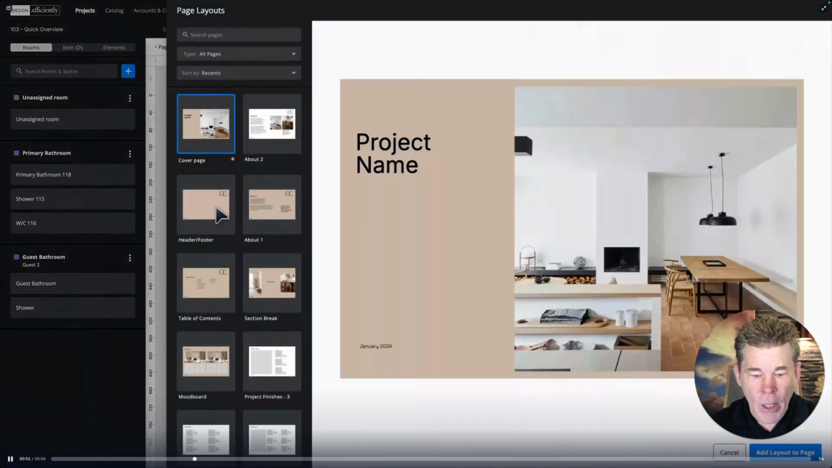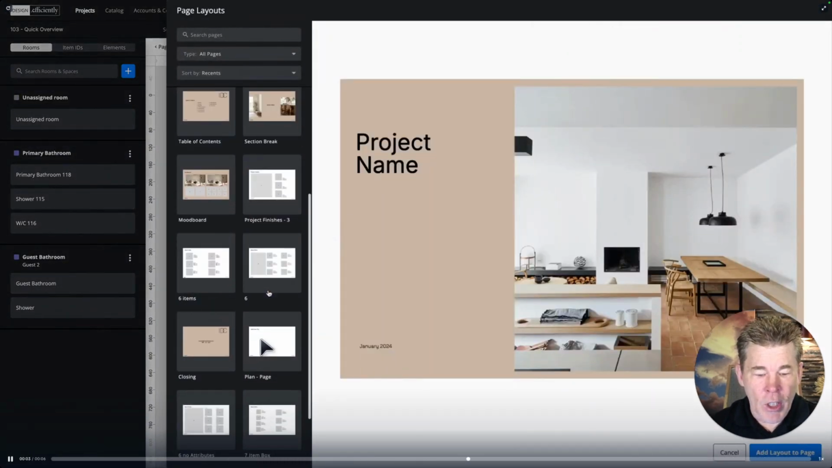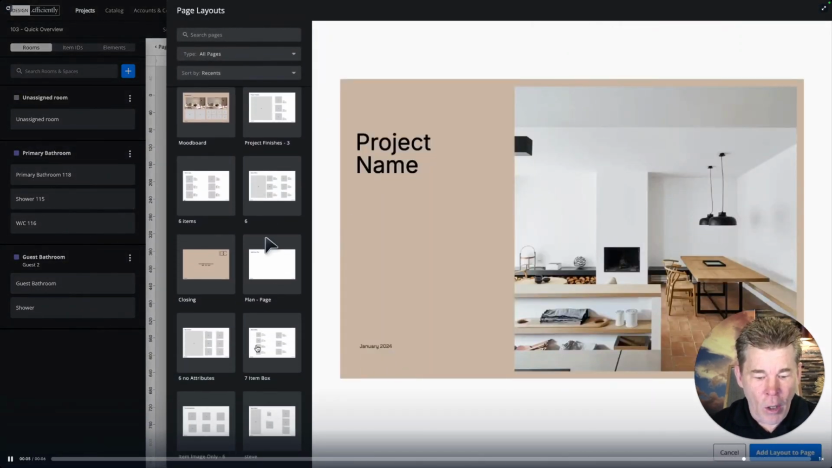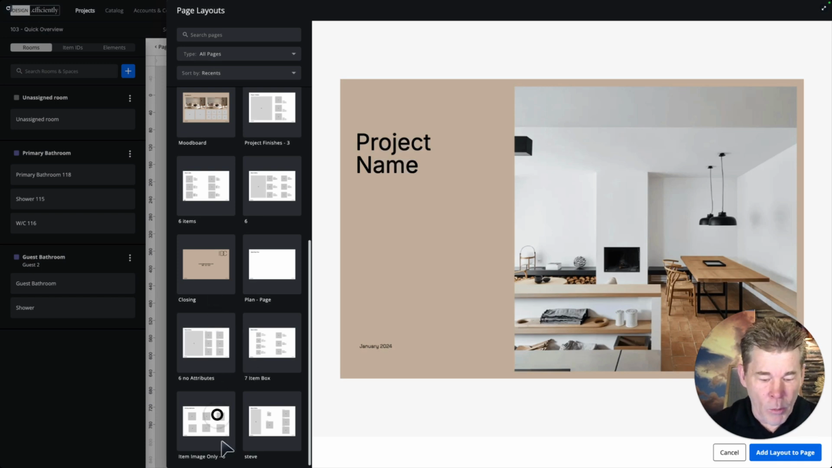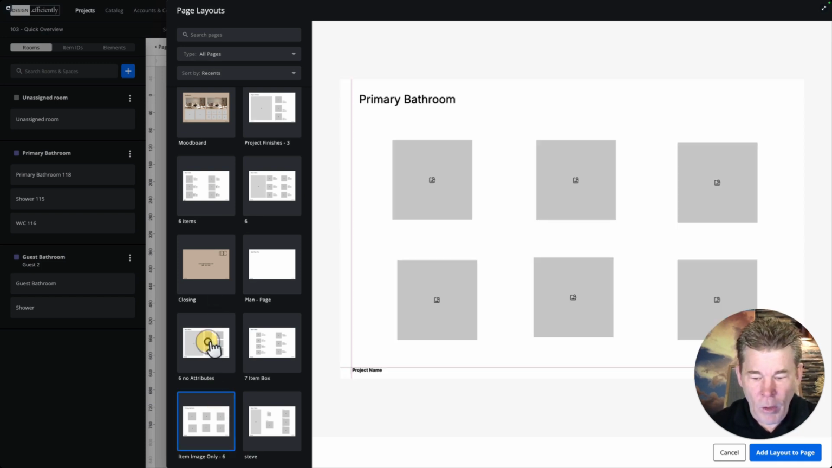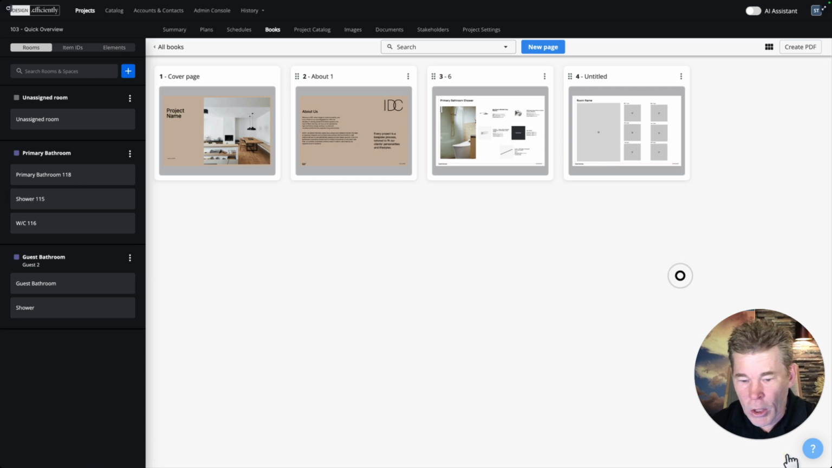So here's all the layouts that you can set up in the administrative console. It comes loaded with plenty. I'm going to select this one and have a look. This one, yeah, that's the one I want. Click and add, and it'll drop it into the page. You can then jump in that page and do your stuff.